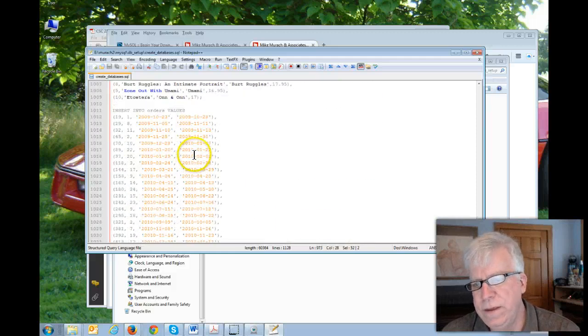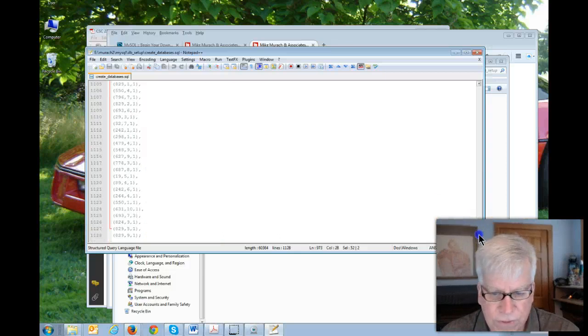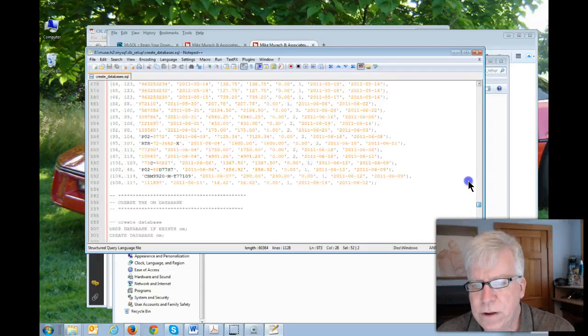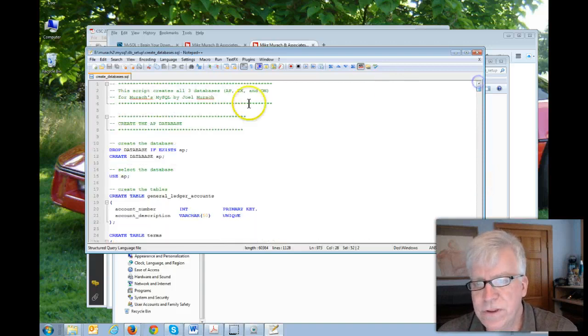Basically, all of these commands, this file is 1,128 lines long. You're going to be learning all of these commands, and if you already have some programming knowledge, you can just read this and kind of get an idea of what you're going to be learning and seeing. So this file exists, it creates all three databases.